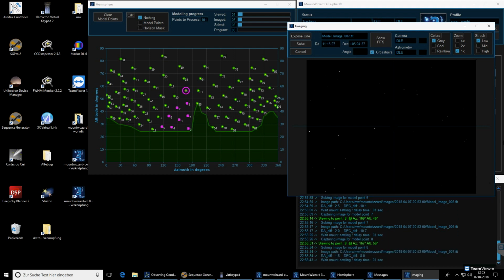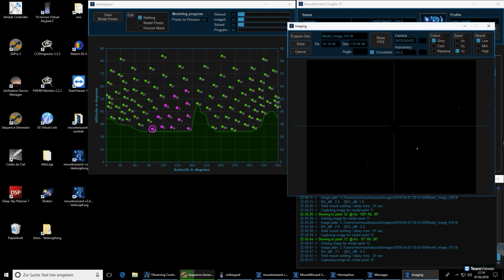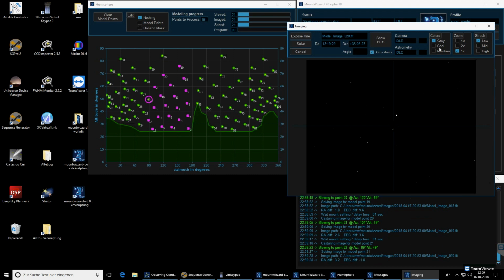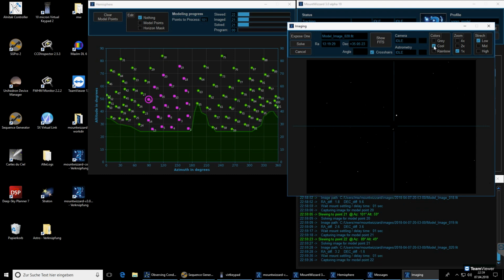So MountWizzard will rush through those different points, always taking into account which is the best order to get a short distance for slewing. East and west of the meridian are split to avoid meridian flips, and you have the image of those points on a real hemisphere. So we go up and down to make the best of a short slewing cycle.